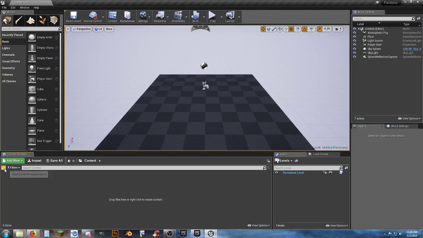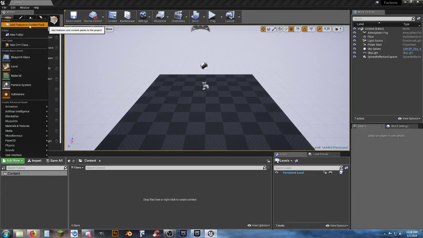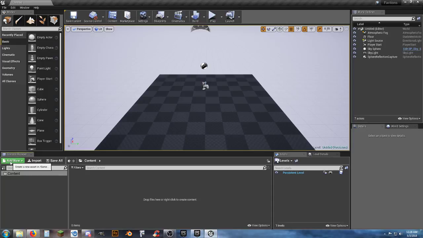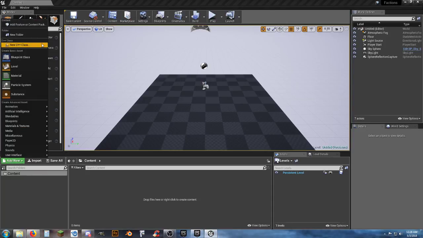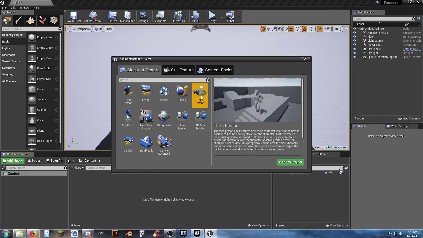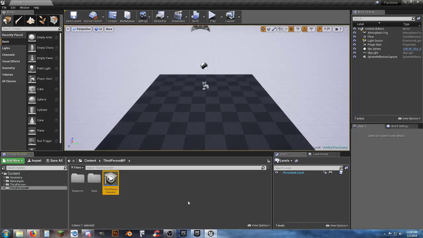Now, I've created a project with nothing in it, so I'm going to add new features, content. Again, I've showed this 100 times. Click on the big green button that says Add New. Go to the very, very top to where it says Add Features or Content Pack. We're going to add in a third-person example and add to project. And we can close that. So it's added that to our project here. So this is just a blank project that I've added third person into.